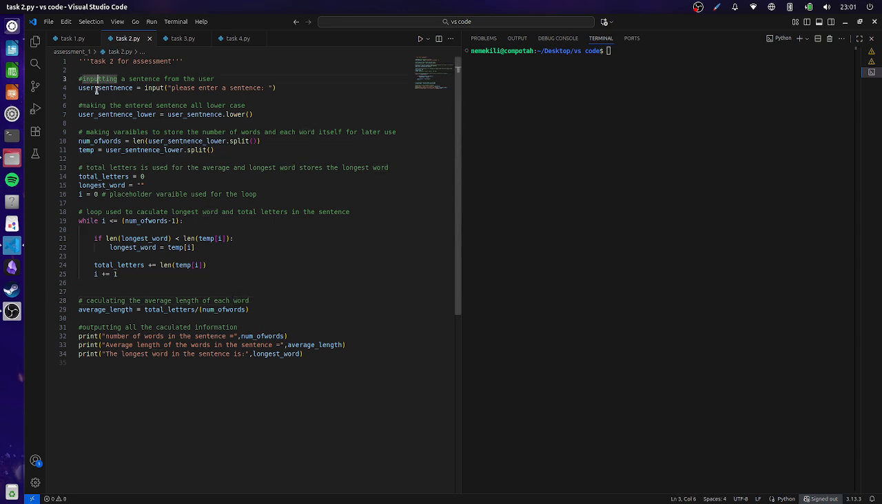I first, up here, line 4, input a sentence from the user. I then make sure the sentence is lowercase. I do this using the .lower built-in Python function. This makes the entire sentence lowercase, so I don't need to worry about any capital letters anymore.